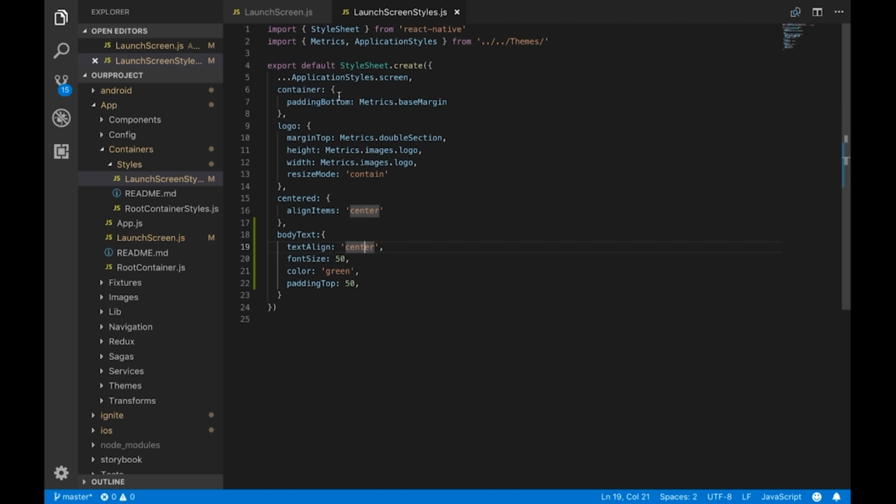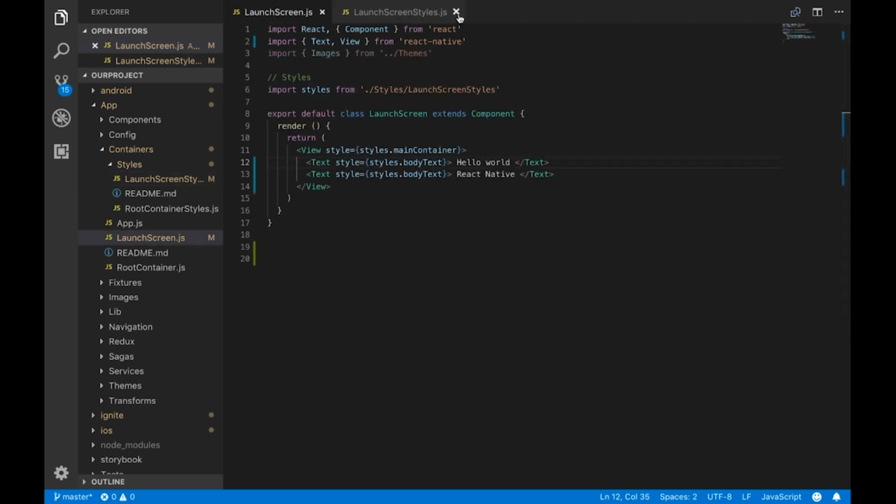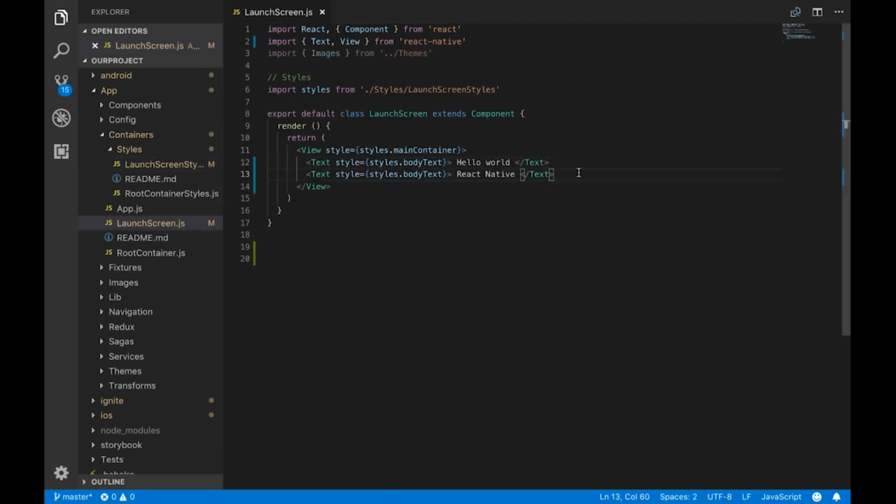You get the idea. All right, now that we are a little bit more comfortable with React Native, we're going to, in the next episode, start developing our app.